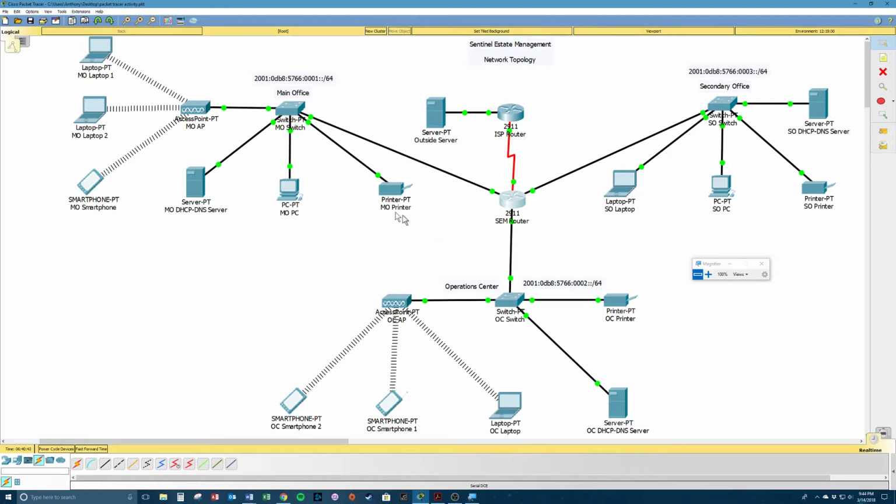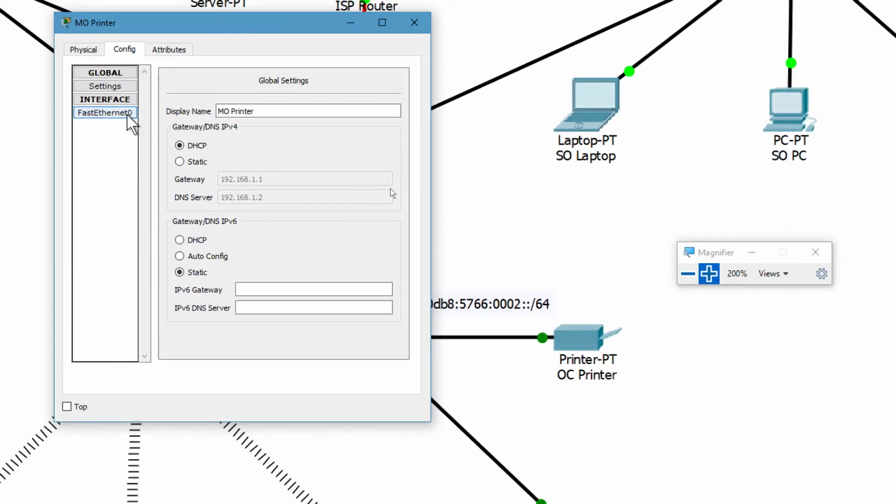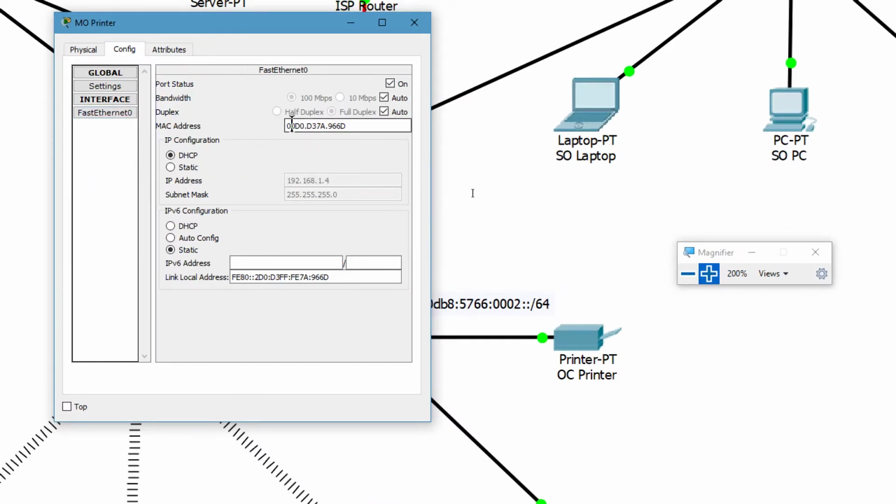The first thing I want to do is look at this printer right here. This is the main office printer. So if we click this, let me go ahead and zoom in for you a little bit. We go to its interface and we see that it has a MAC address of this right here, and we're going to jump into the details about that in a second.